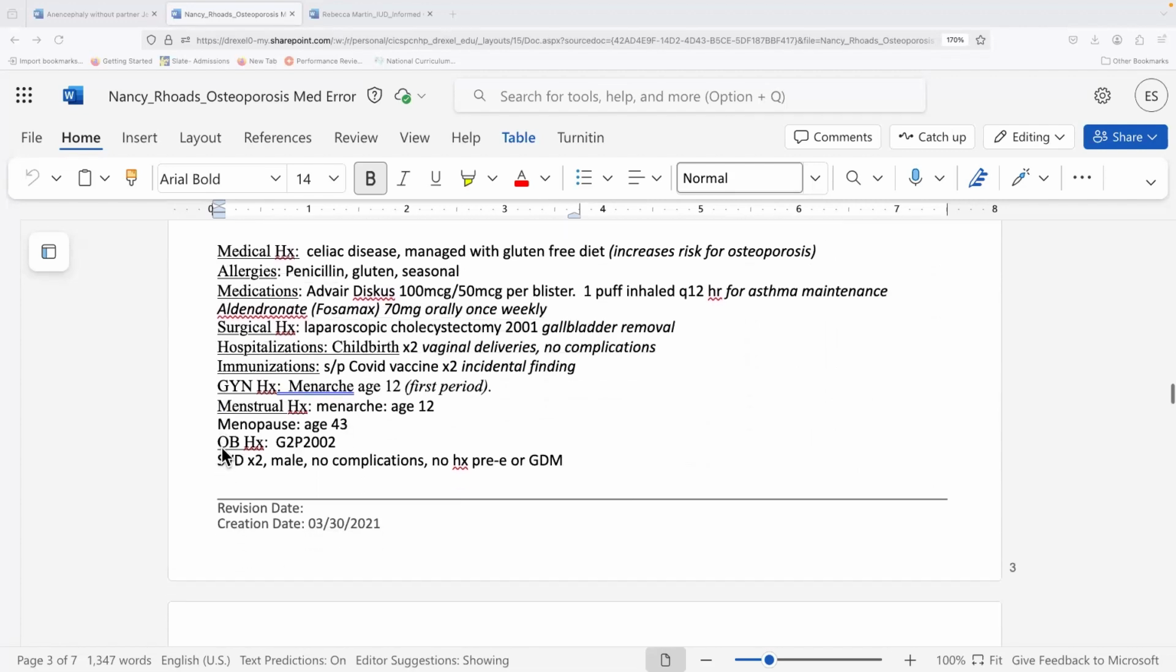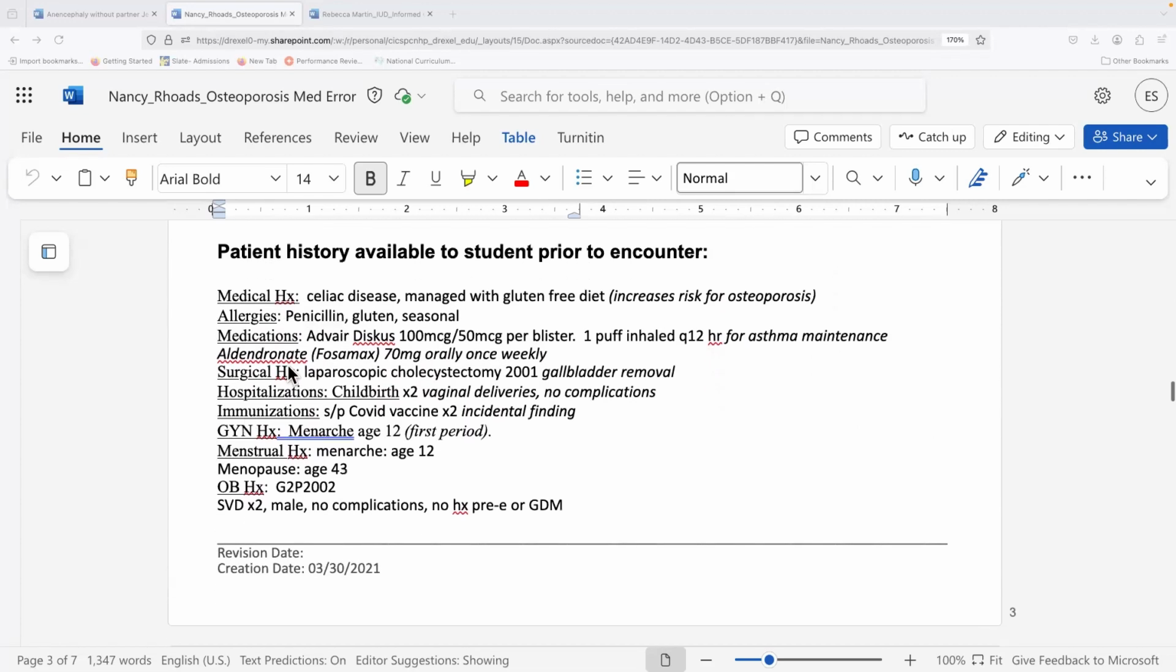Your medical history, and I'll come back to the challenge questions. You have celiac disease. This is a gluten allergy that causes a lack of absorption of calcium and puts people at higher risk for osteoporosis. So you manage it with a gluten-free diet, but it does put you at increased risk.